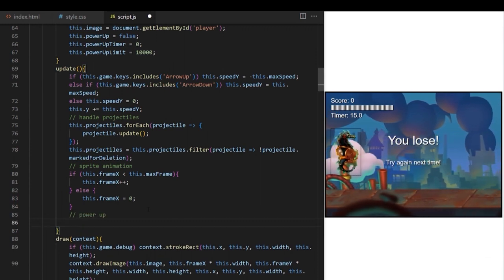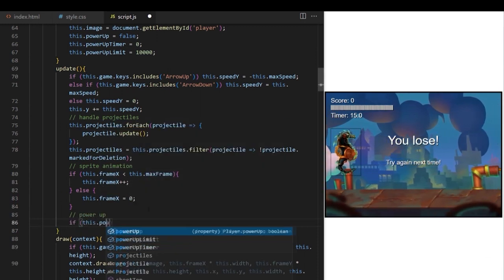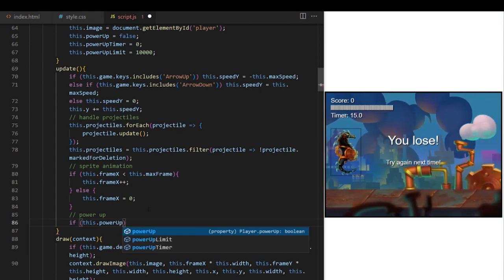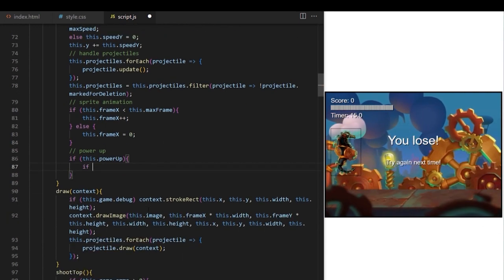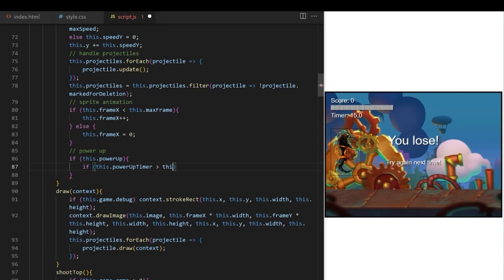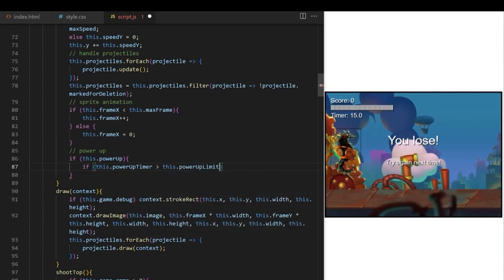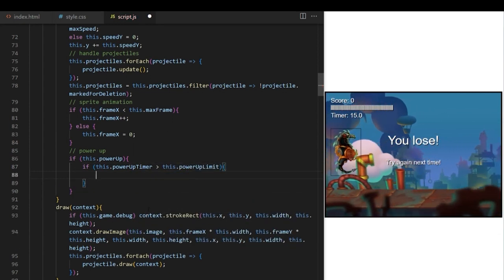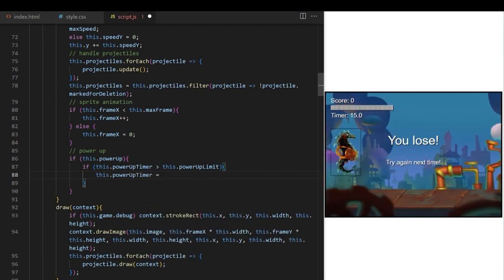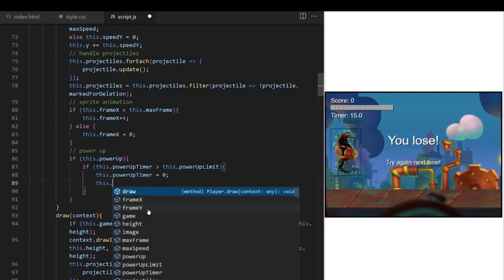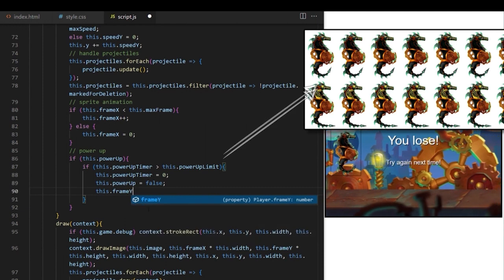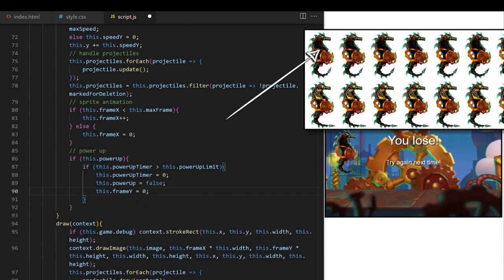We will handle that logic here in update method on player class. I say if this.powerup from line 65 is true, we enter this code block. Inside we check if powerup timer is more than powerup limit, and if it is, we set powerup timer back to 0 and powerup to false. We will also set player sprite sheet to frame Y 0, so normal default animation.